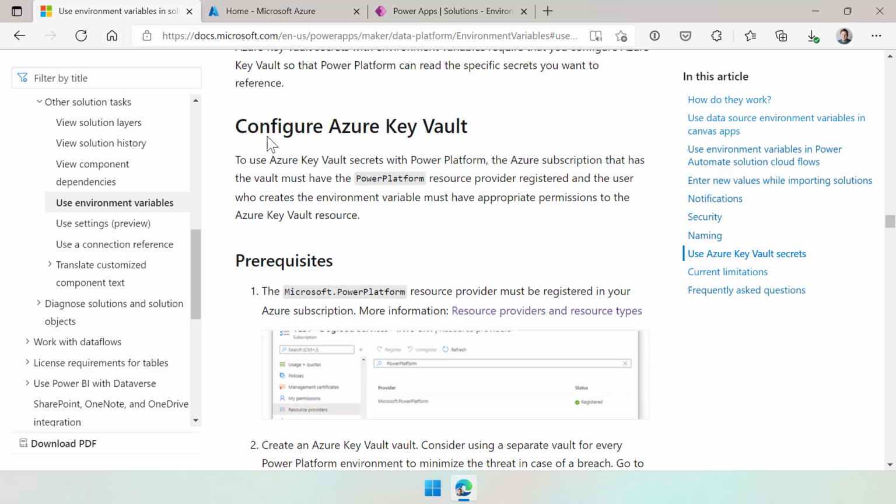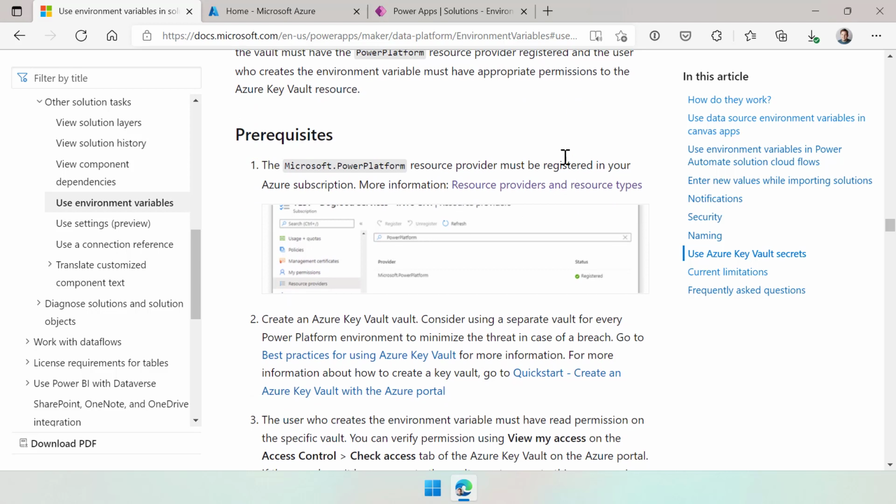And if we look here, we can see that to use the Azure Key Vault secret with Power Platform, the Azure subscription that has the vault must have the Power Platform resource provider registered, and the user who creates the environment variable must have appropriate permissions to the Azure Key Vault resource. And here it says prerequisites. The Microsoft Power Platform resource provider must be registered in your Azure subscription.